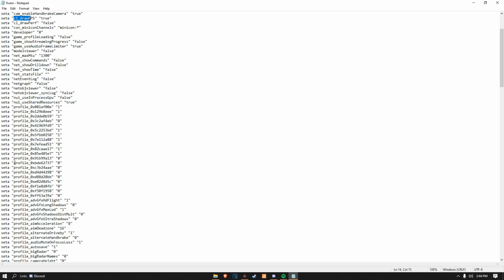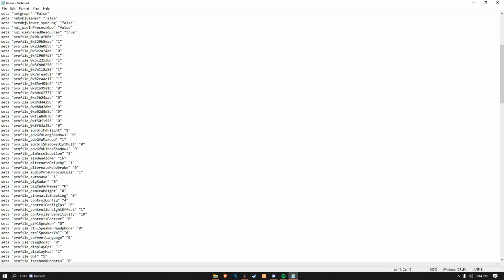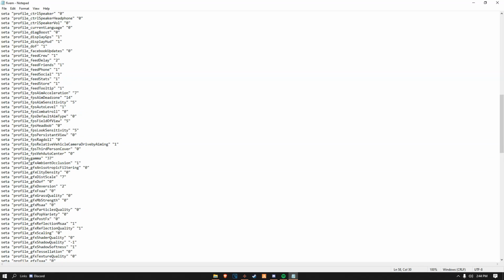You want to look for setup, profile, underscore, reticle size. It'll be right here. You could change this too. I just realized this, I just seen this. This is like your dead zone for your aim and stuff. You could tweak that. It might help your aim a little bit, or if you just want to mess with it, see how it is.